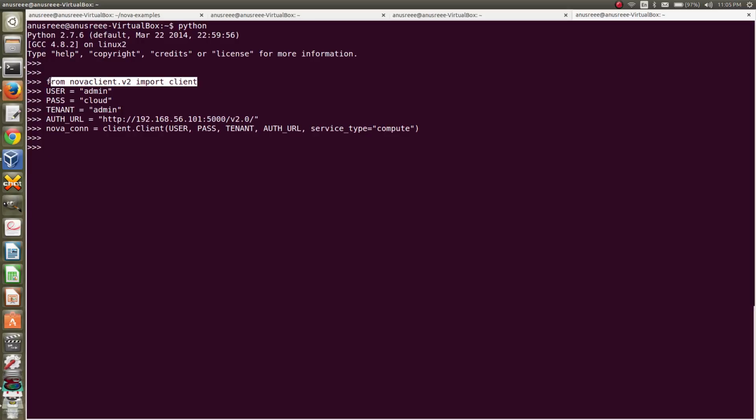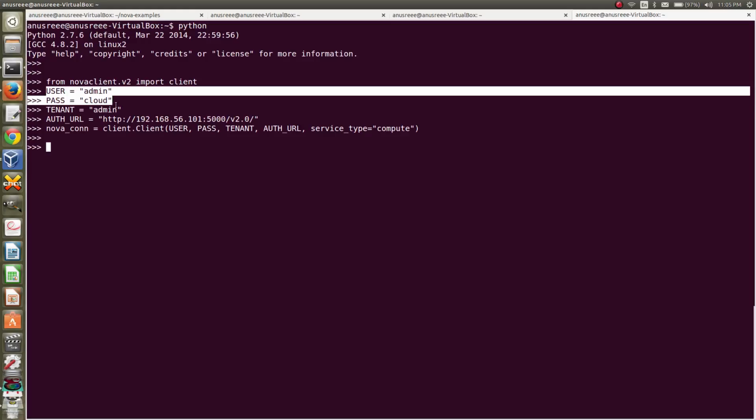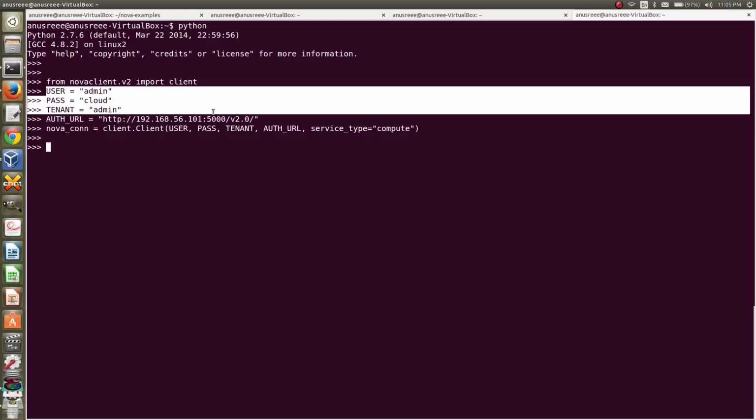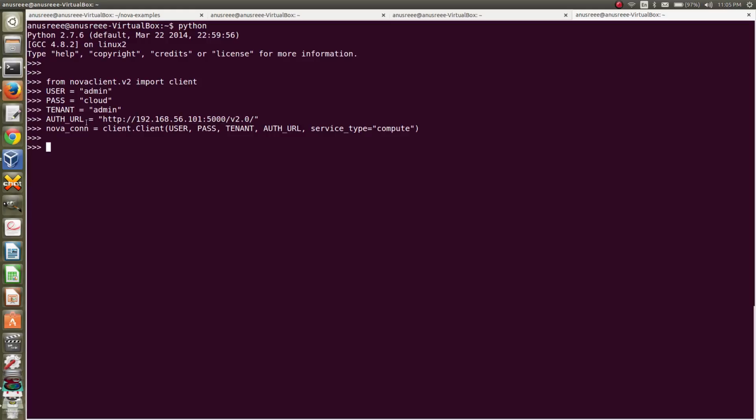In this line, we import client from nova-client.v2. And in this line, we declare the variables user, pass, tenant, and also auth URL. And in this line, we create the object nova-con of class client.